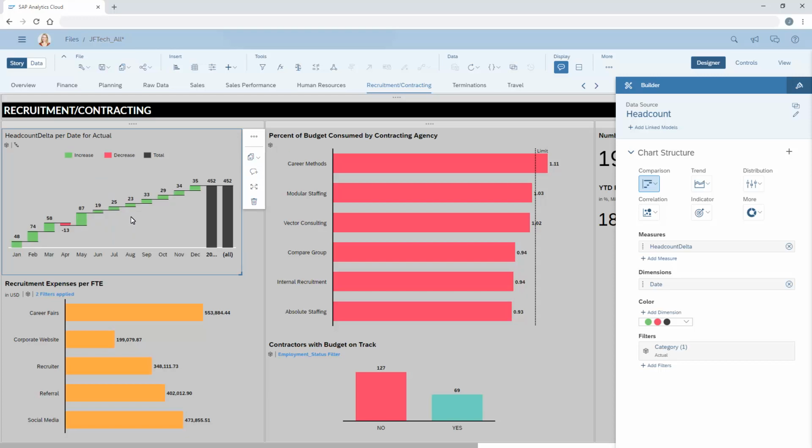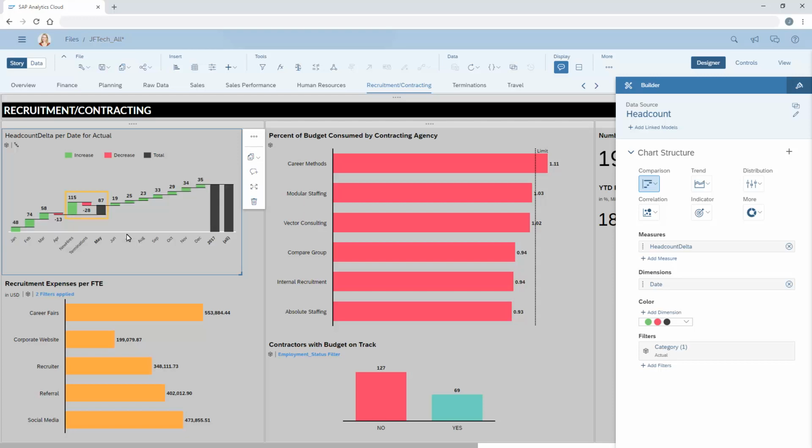The waterfall displays the overall increases and decreases in headcount for the year. When we drill down on a specific month, we can see the new hires and terminations for the selected month.